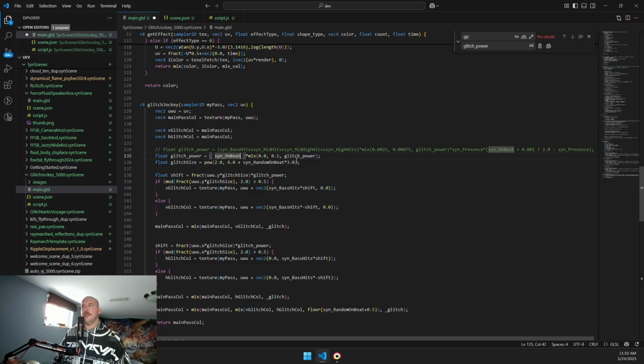So we can create a window and say if syn on beat is greater than some value, then do this. So for this case, we're going to do syn on beat greater than 0.9. I guess this is kind of like filtering, where if I say syn on beat greater than 0.9, then I'm only going to do this next step in the upper 10% of syn on beat. So it should significantly cut down the time that this glitch is actually executing when a beat is detected.